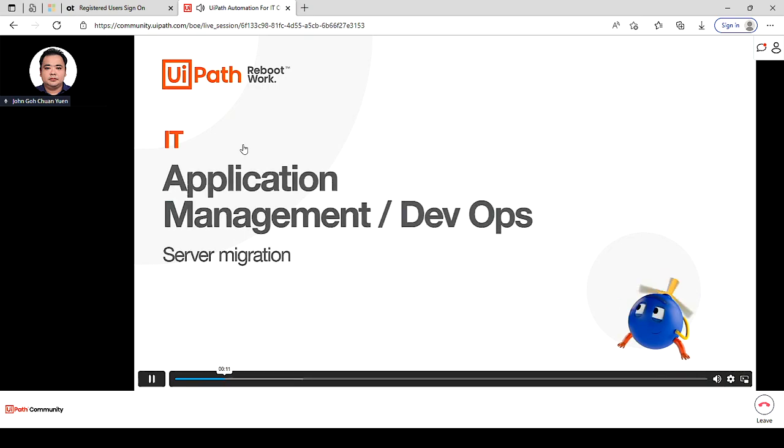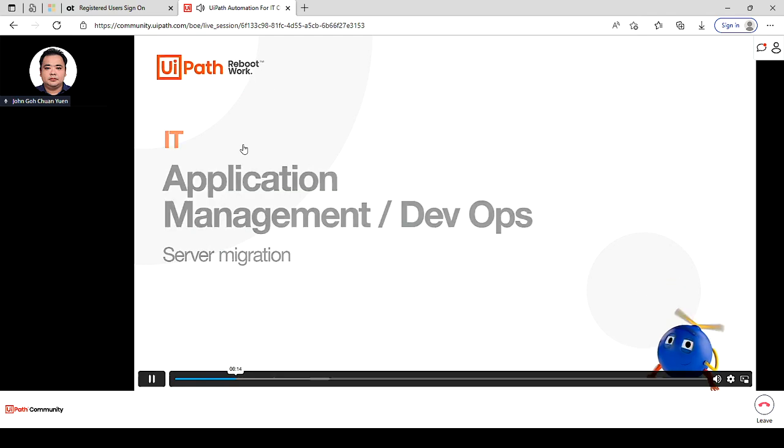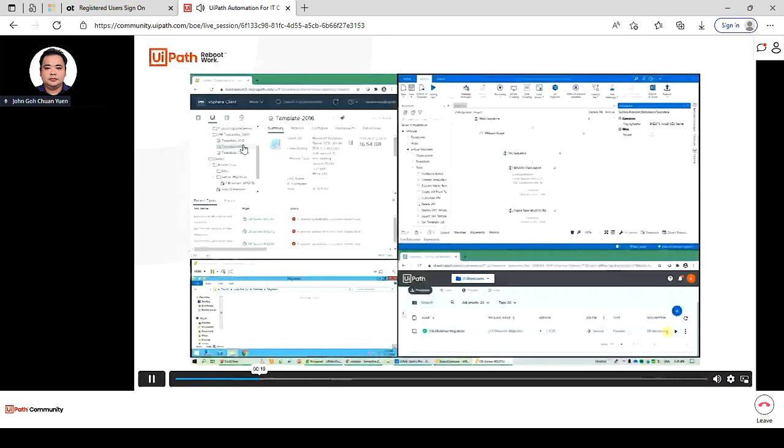Today, we will see an end-to-end showcase of database server migration with UiPath. There are 4 windows open on the screen right now. At the top left is my database server and my virtual machine templates. At the bottom left is my network file share, where the robot will back up data and share it across the servers. At the top right, we see the UiPath workflow.